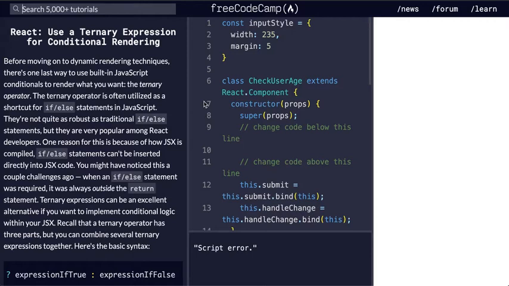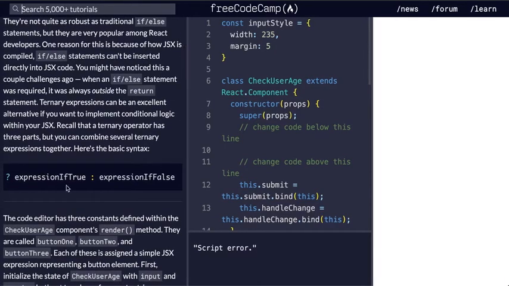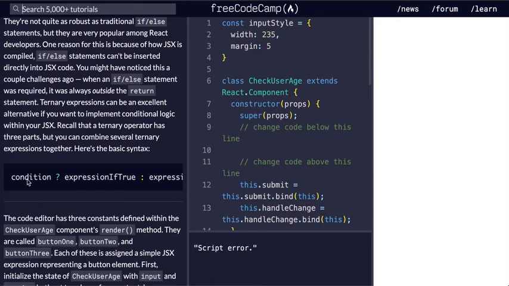Recall that a ternary operator has three parts, and you can combine several ternary expressions together. It shows us a basic syntax, which is here. Say this is a condition, this expression executes if the condition is true, and this expression executes if the condition is false.